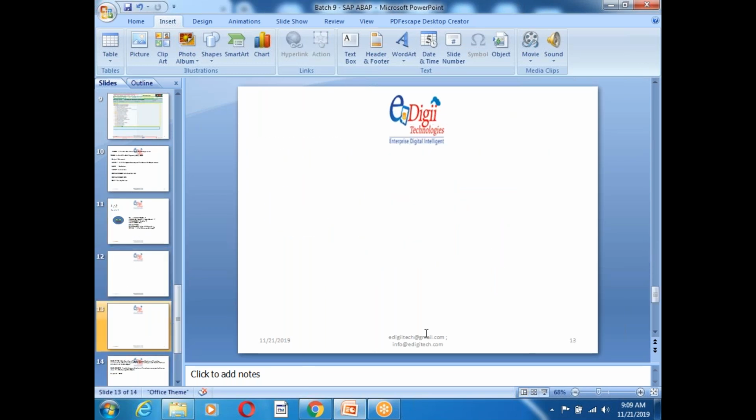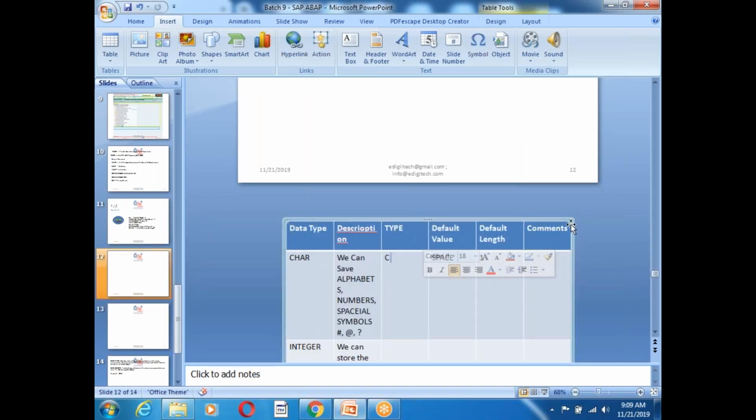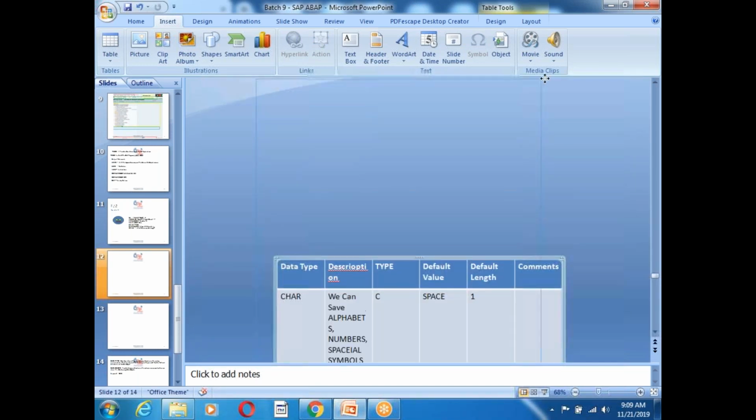Okay, where is our table here? Okay, it's gone.